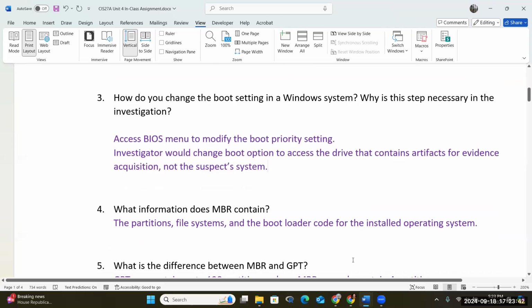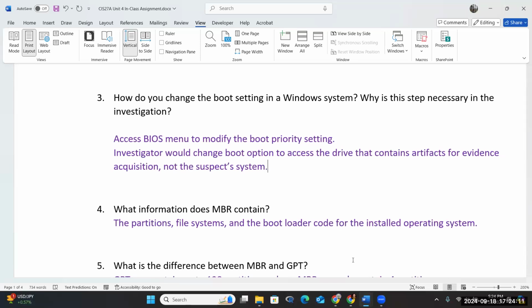So for question 4, it says, what information does MBR contain? The partitions, right? Partitions, think of it like room partitions in your house. The division on the drive. File systems. The type of file system that the operating system needs to organize its files, right? So FAT, file allocation table, has a different organizational mechanism in how the files can be retrieved or stored.